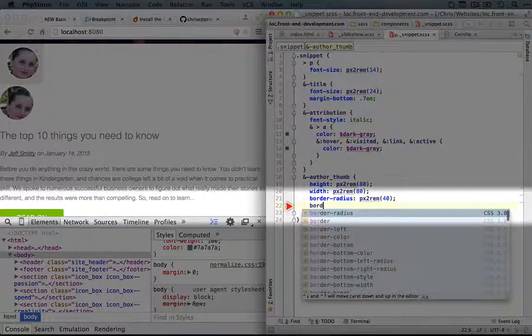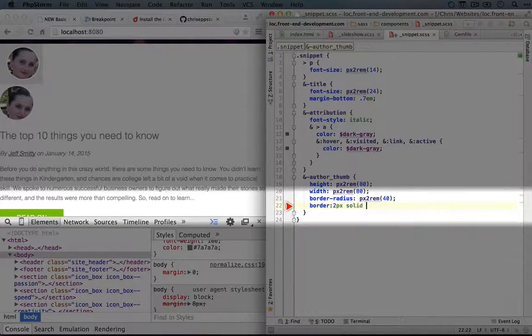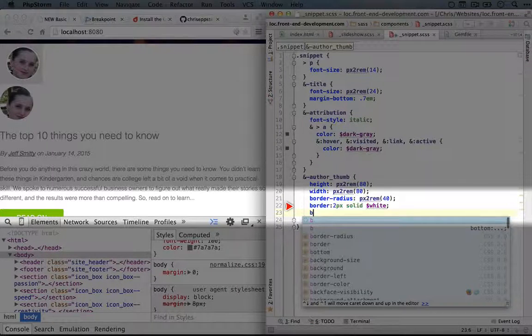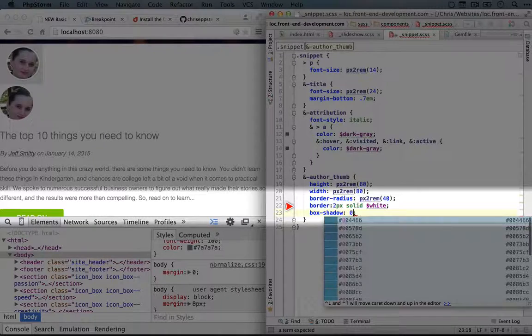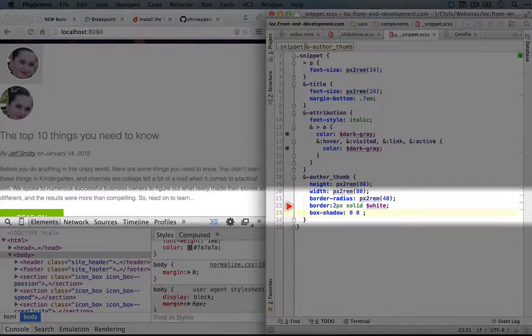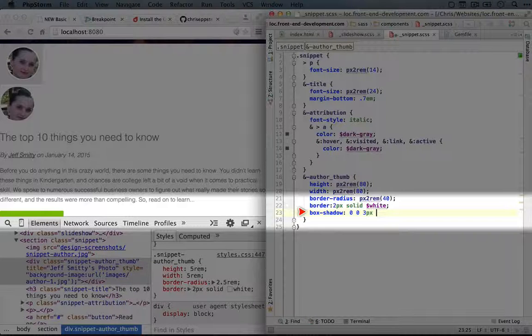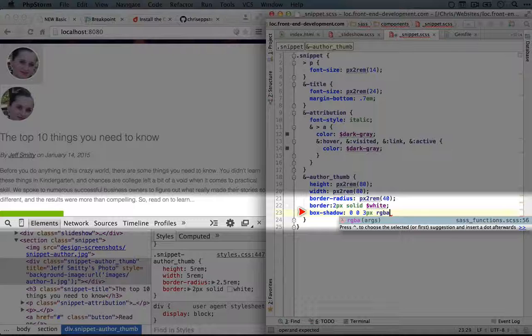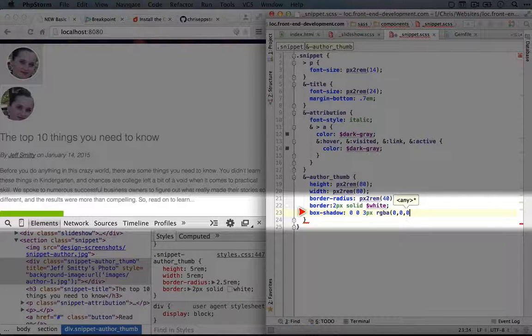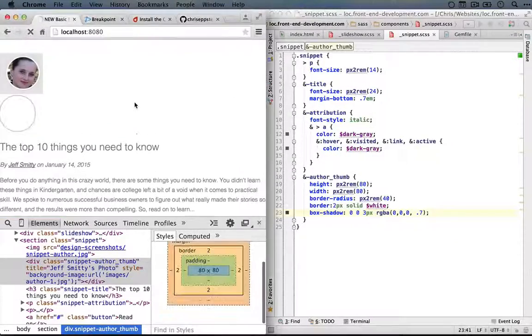So here we set the border to 2 pixels solid white, and we'll use the white variable here. And we set the box shadow to 0 for the vertical, 0 for the horizontal, and then the blur, which I think we set to 3 pixels. And then the color, we'll do RGBA so we can adjust the alpha. And black is always going to be 000 because it's none of all the colors. And then we'll do 0.7 for the opacity. We'll save this and refresh in the browser.